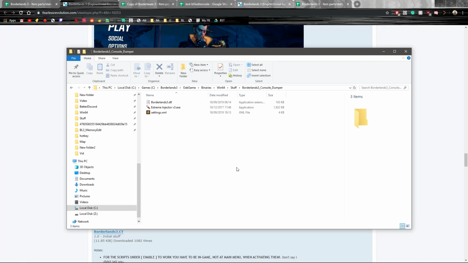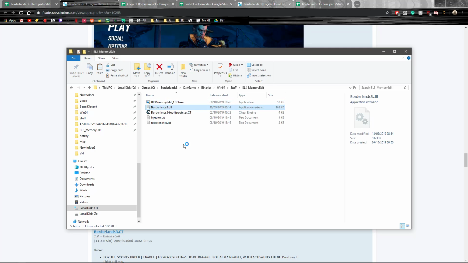Start going over a few other things while that loads. So in the console dumper, we're going to want this Borderlands DLL. I'm just going to move this into the same folder as the editor, just for convenience. This tooltip pointer here is what we're going to use to find the actual items themselves in memory value so we can edit them. The editor is what we're going to be using to edit the items, and the DLL is the thing that creates the dump file that will allow the editor to talk to the game to actually edit the items.